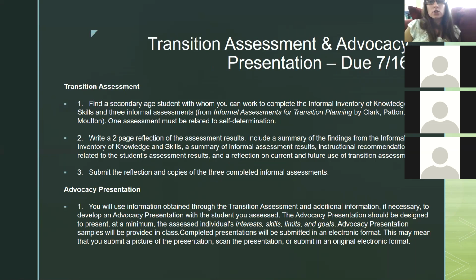I'll be honest, these are usually pretty straightforward, pretty quick. It depends on the student. Obviously, as you know, some students need more time than others would. But this should not take you an enormous amount of time. You'll just be able to sit down with your student in 1 or 2 sessions, depending, and work through these assessments. So first, you'll do the informal inventory of knowledge and skills, and then 3 informal assessments of your choice from the Clark, Patton, Moulton text. And one of those 3 must be related to self-determination.